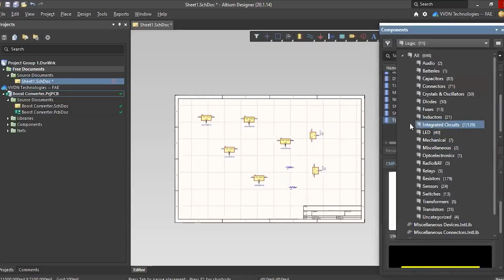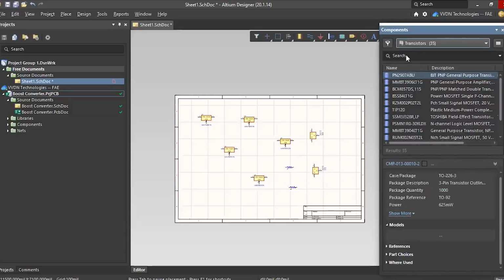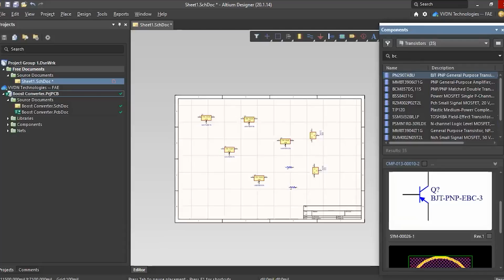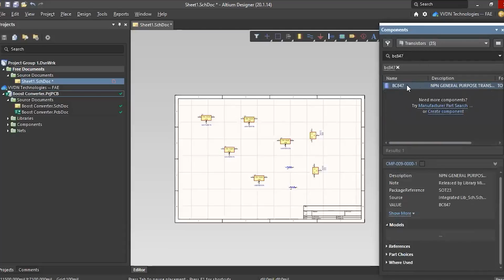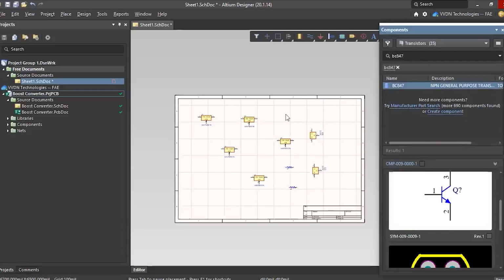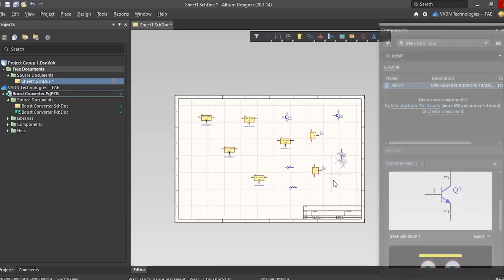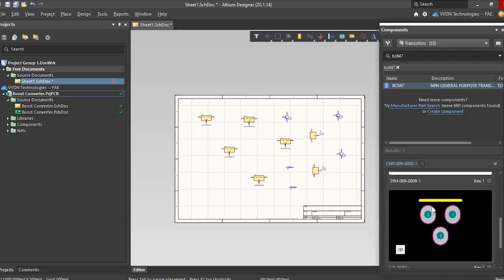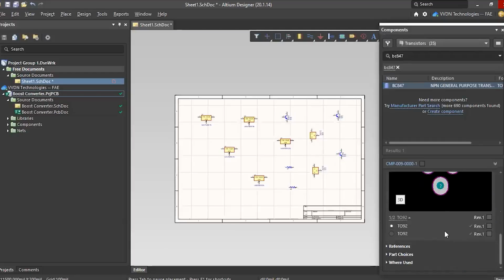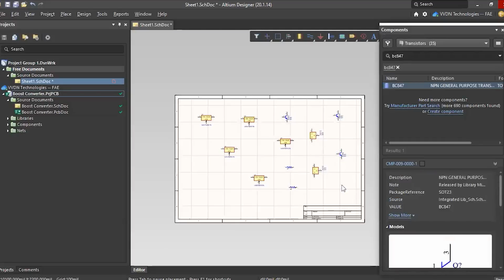And from transistor, I want to use BC847. So my BC847 is ready to use with all schematic symbols as well as the PCB footprint. If you see here, you will get the symbols as well as the footprint. So you can simply migrate your library, or you can create any new component from Altium Designer. It will directly reflect to Altium 365, and you can use it, delete it whenever required, and create any component again as per your requirement.